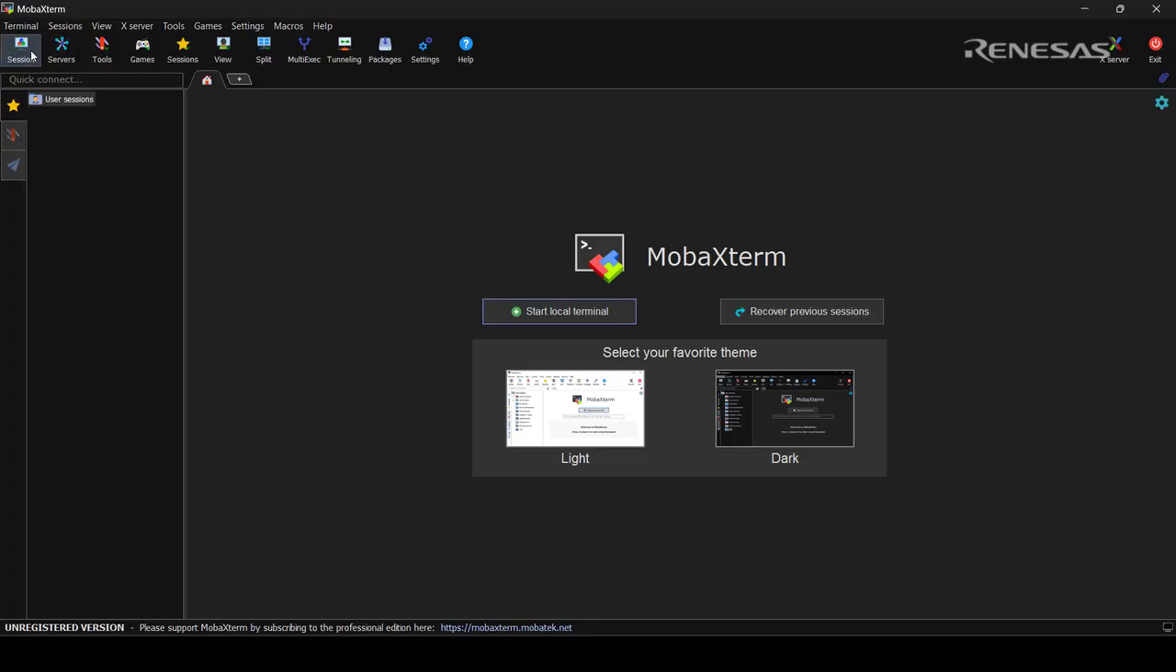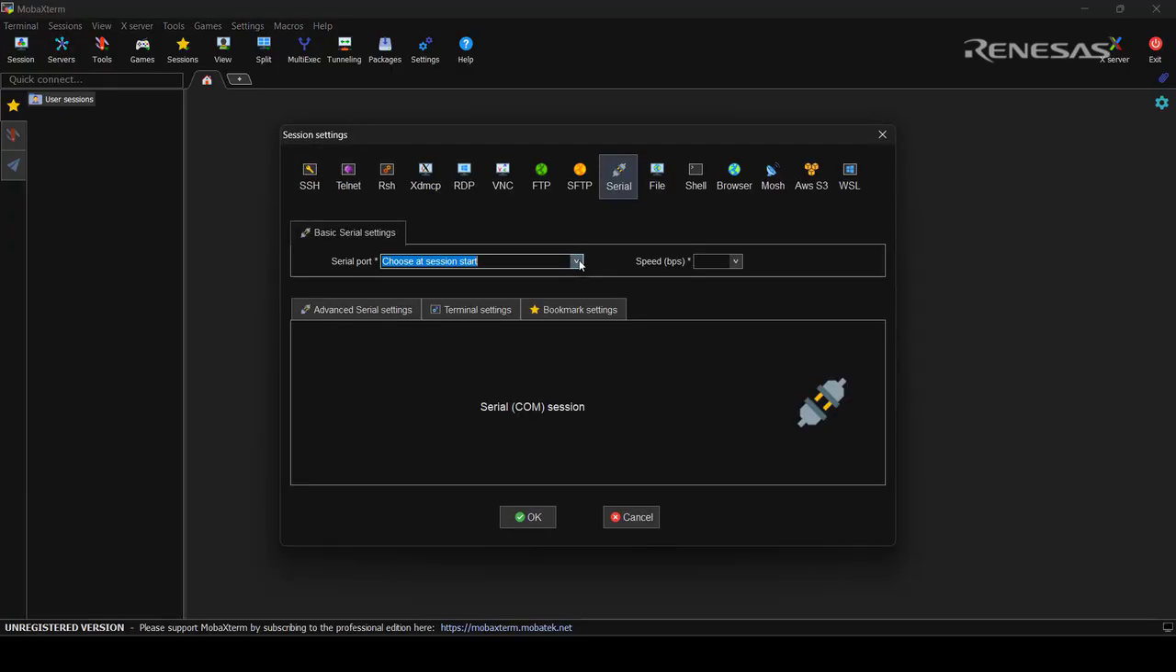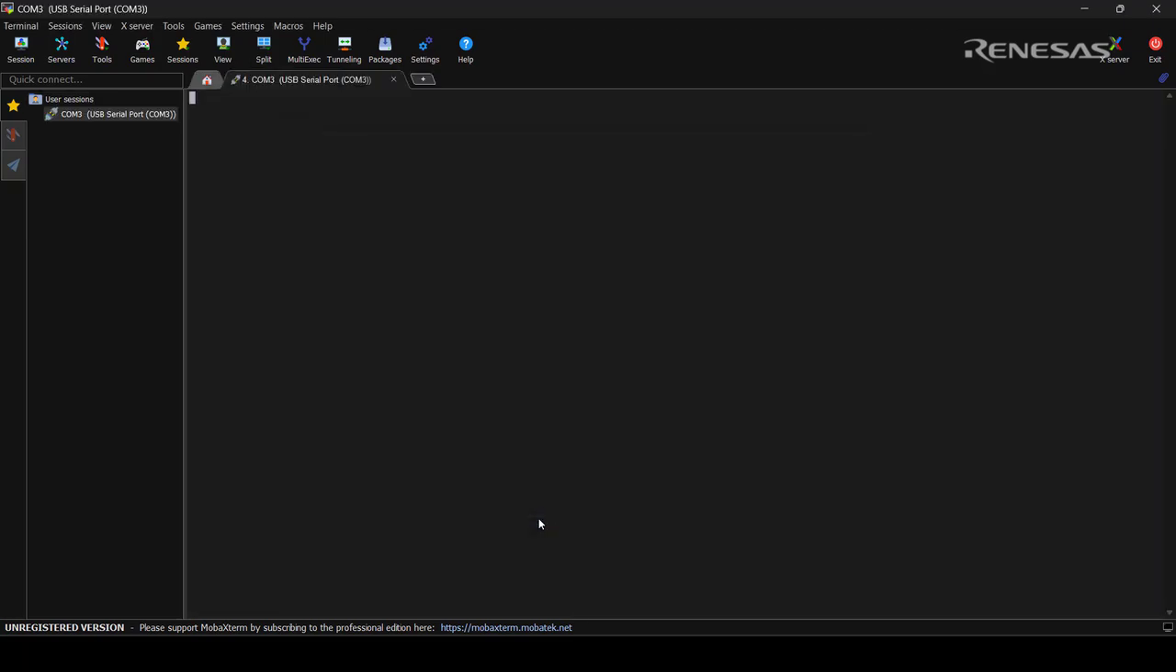Before powering on the board, we need to set up the serial terminal to capture the boot logs. I'll open the terminal program and select the COM port that the board is connected to. In this case, it's COM3. Next, I'll set the baud rate to 115200, which is the standard speed for the RZ V2H Evaluation Kit.